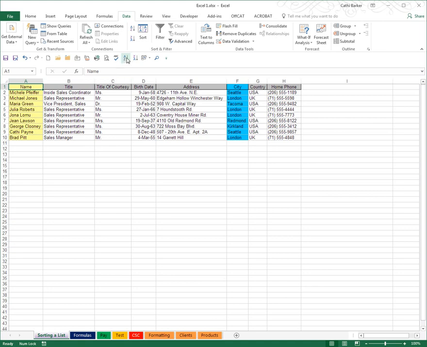Because the button has an A and a Z on it, it sort of implies to users that it sorts only alphabetical data, but it doesn't. It also sorts chronologically. For example, I have a column here of birth dates, and if I wish to sort these people by birth date, I'll simply click on a date or on the heading, and then I'll go for either A to Z or Z to A.